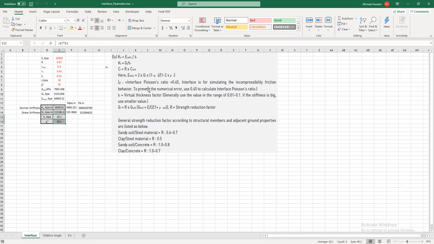If we went through this equation, we can find that the software is suggesting 0.45 as a Poisson ratio for the interface. And this is a very easy way: you can just make your script or your Excel sheet, and you can calculate it very easily.